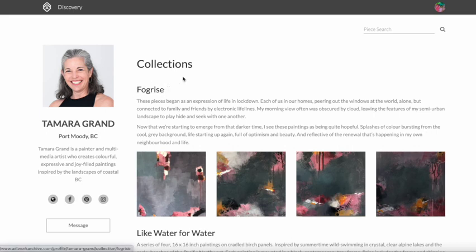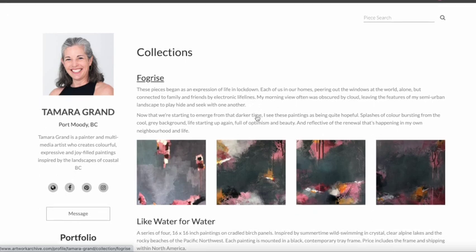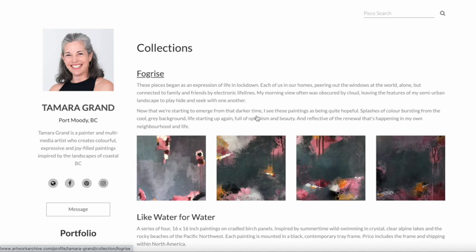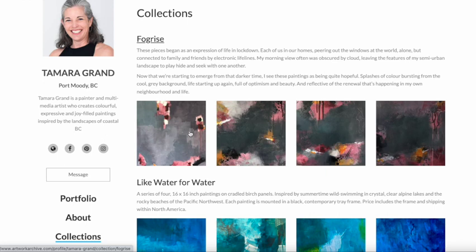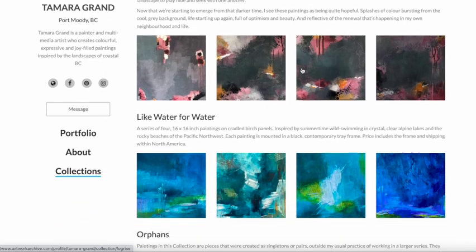This is my Fog Rise collection. So for each collection, I can write a little description of the work, what I was inspired by when I created it, so that a potential buyer might feel a little closer to the work. And Artwork Archives only allows 4 images to represent that collection and only square images. So for my Fog Rise collection, there are actually 5 pieces in this collection, and this one is a rectangle while the others are square. So from the collections page, you'll just see these lovely little thumbnails with lots of white space around them.